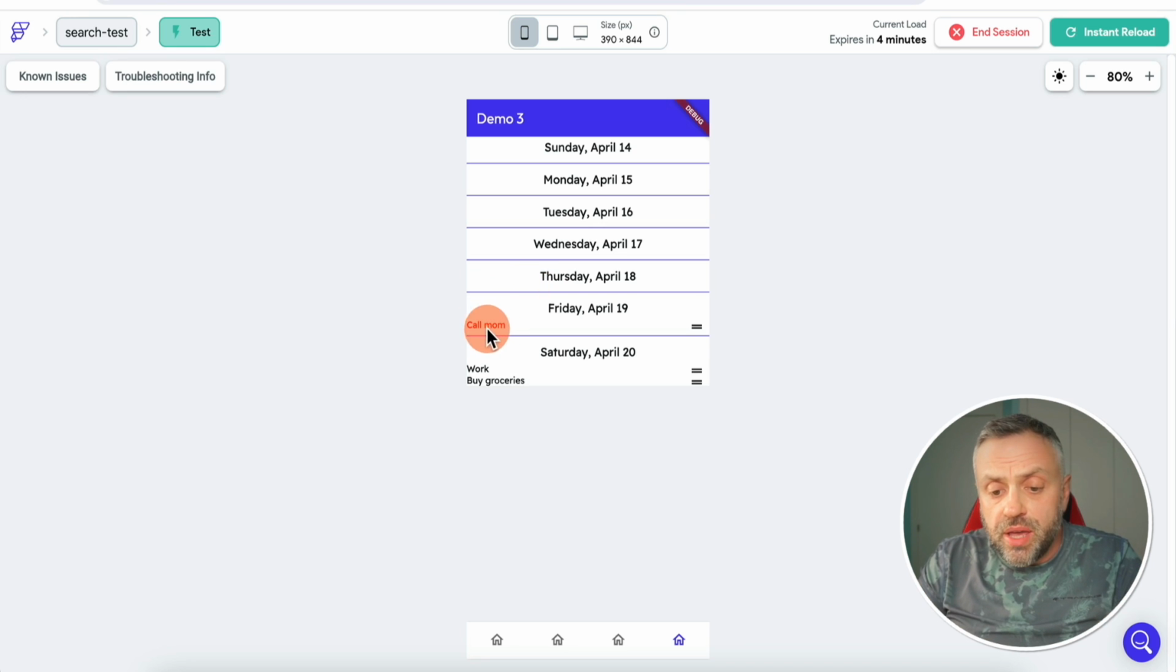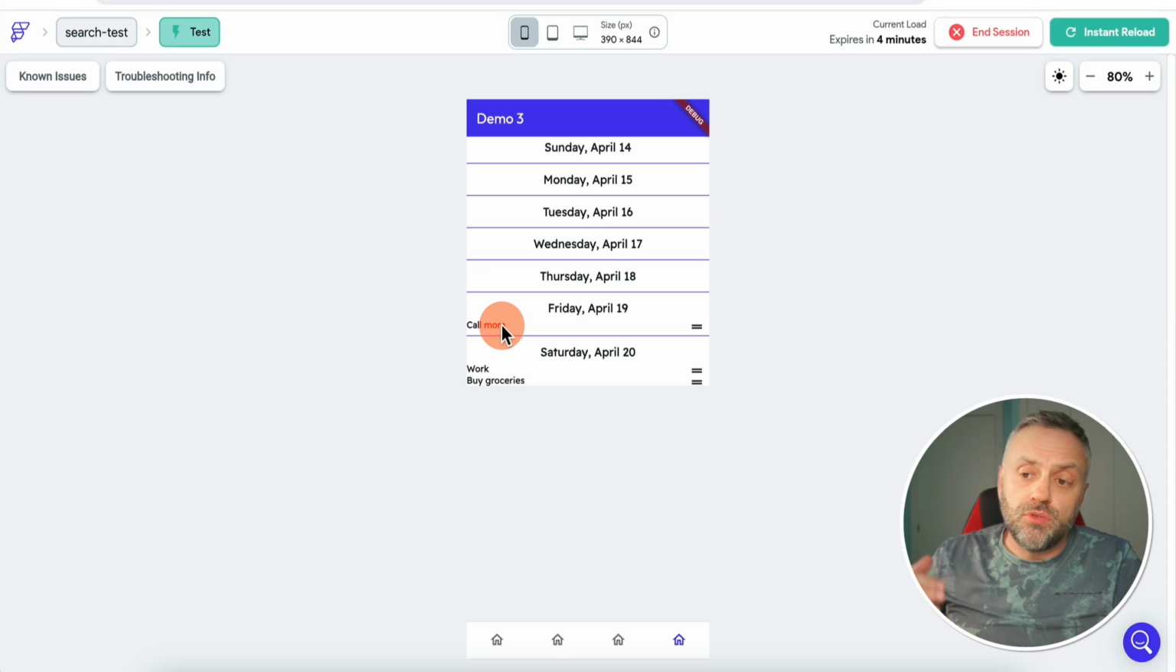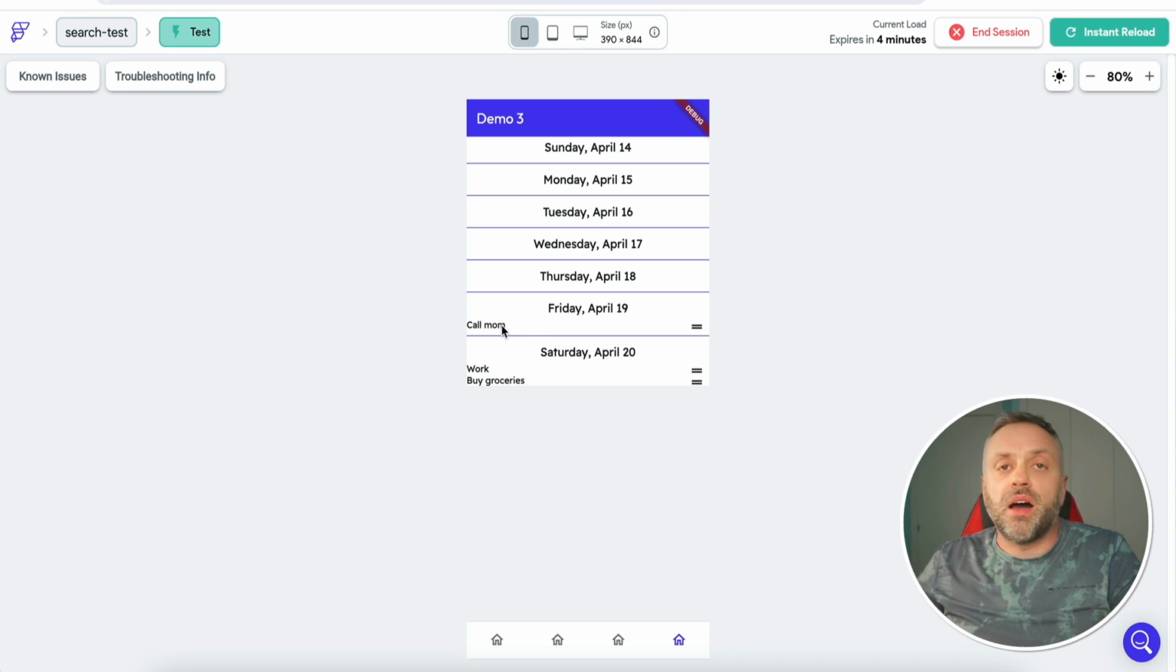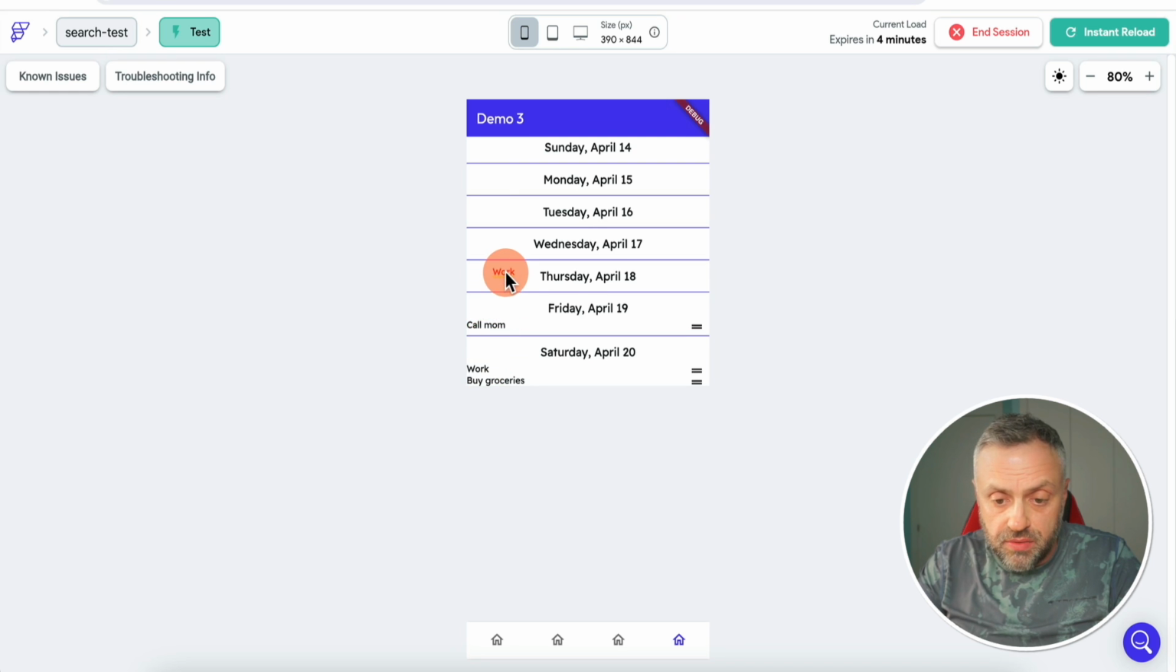And obviously you can take it further. You can create time slots. You can do like 8 a.m. to 5 p.m. or whatever, and you can create various time slots if you want.